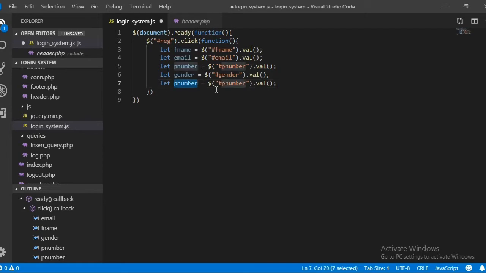The last, that's the fifth variable, is the password. And mind you, I'm using the retype password field too, where you also get the value from the retype password field. Now I'm going to use the value to check for mismatch. Now let's validate our form here.